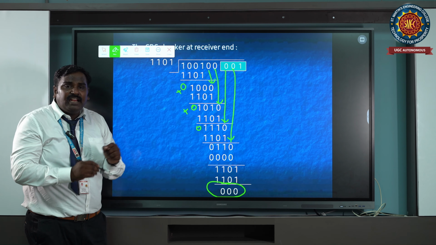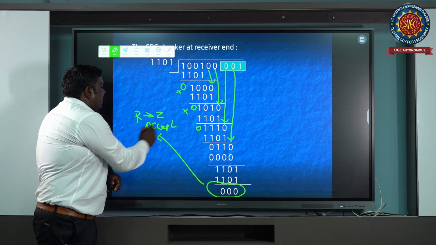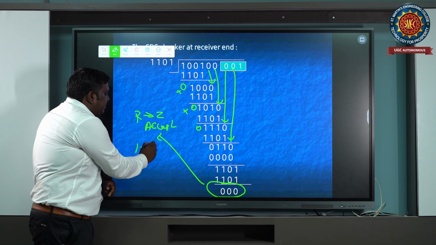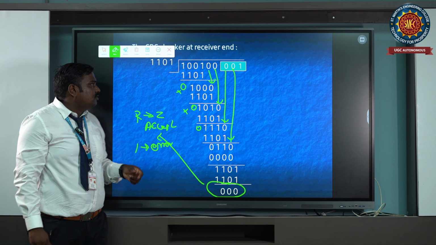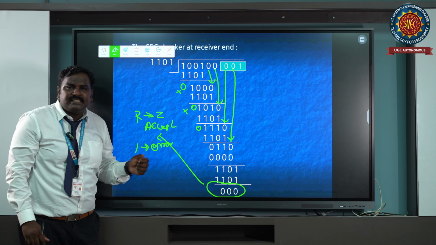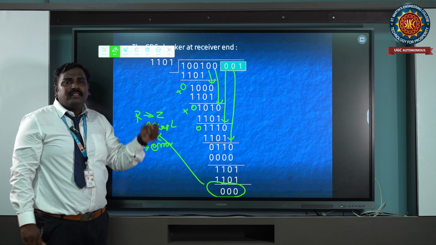If the remainder is 0, it should be accepted. If you're getting 1, it is an error. So this one is for the CRC. CRC is nothing but cyclic redundancy check. The data should be appended with the parity. Using the divisor, you have to calculate whether it is an error or not.